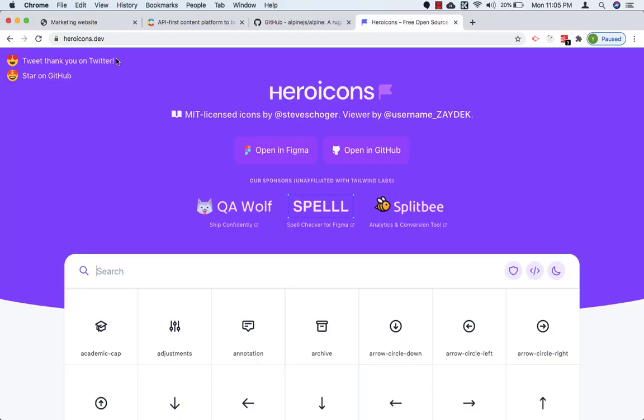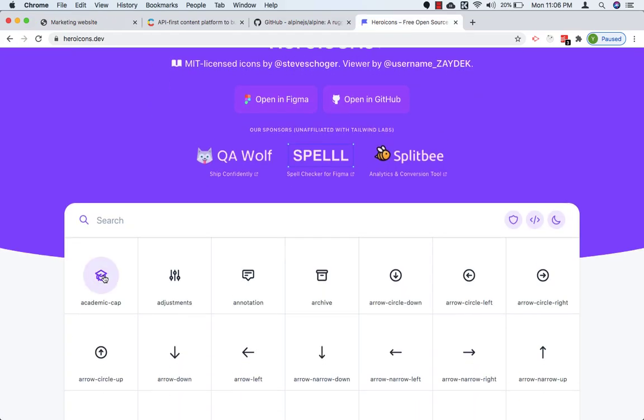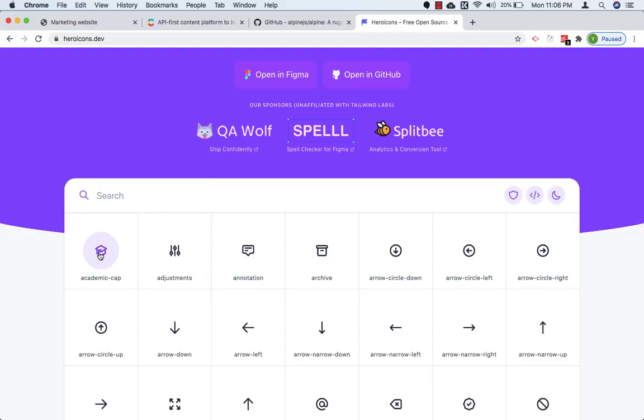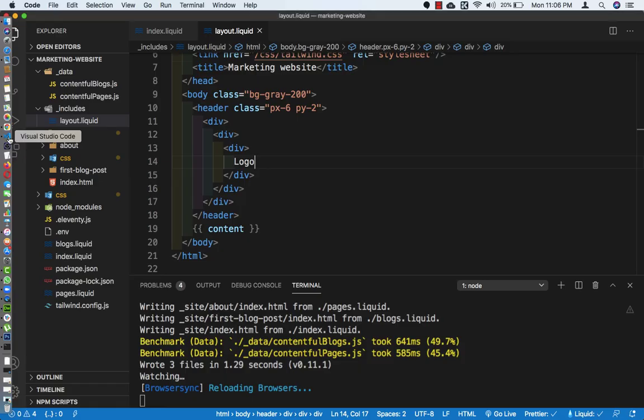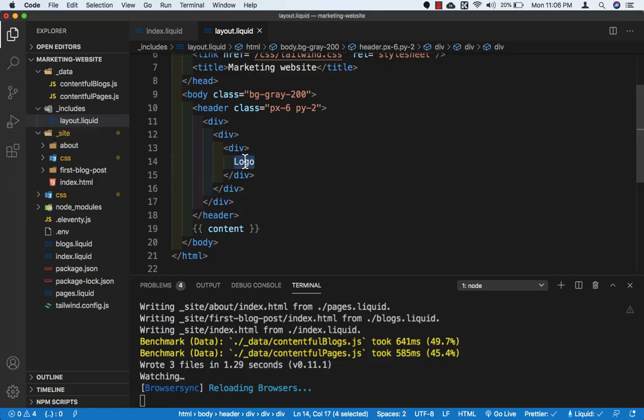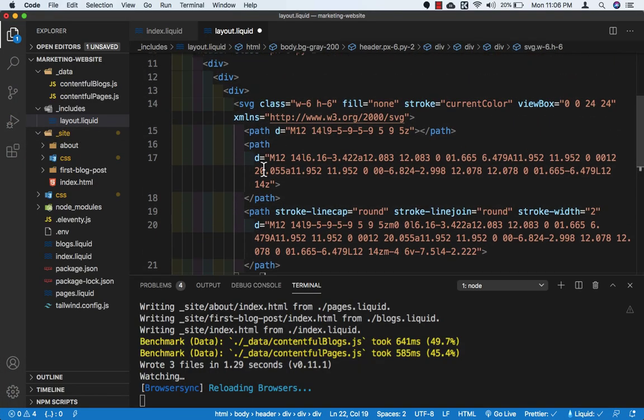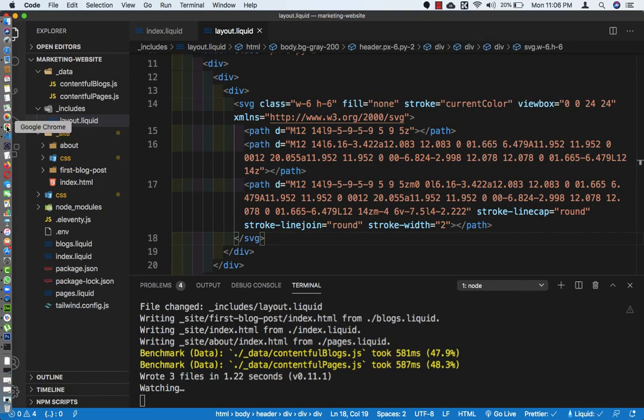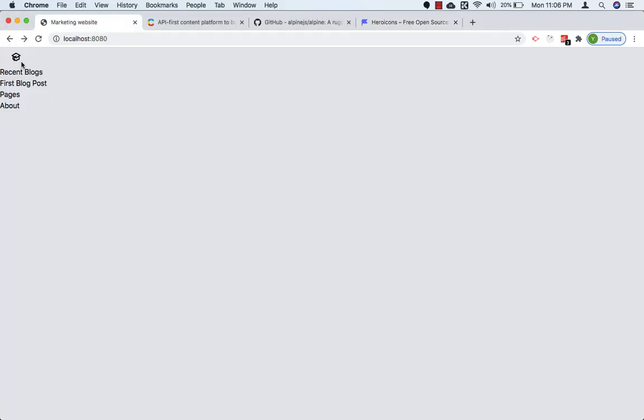For the logo, I'll go to a website which is heroicons.dev, and this is the logo which I am taking. If I click here, as you can see, copied academic cap SVG. So let's go back to Visual Studio Code, and here I'll paste it. I have pasted the SVG. Let's save this. Now if I go back to the browser, as you can see, this is my logo.